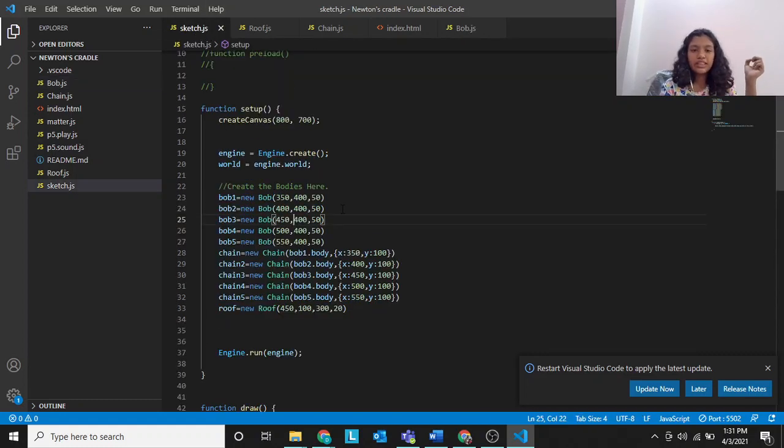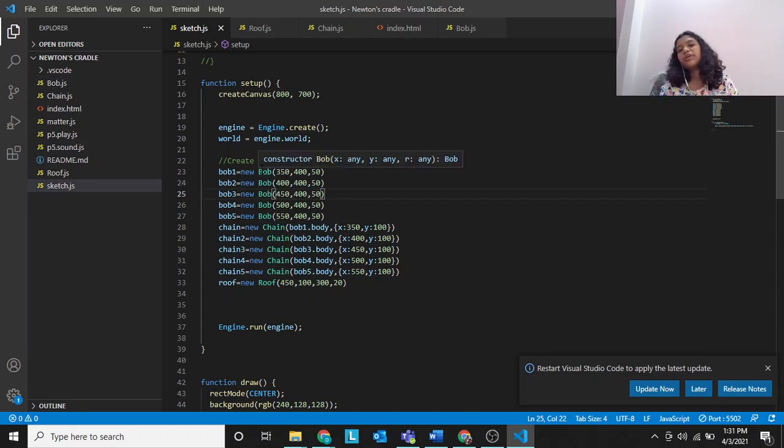So this is the bob class, and I just made one class. You only need to make one class. You can use that class for every bob. So I made 5 bobs. You can use that same class for all the 5 bobs. But just a small change is that you have to change the x position of the bobs. Because if you don't change it, then they'll get overlapped, and then it won't really look like a pendulum. And you should move accordingly.